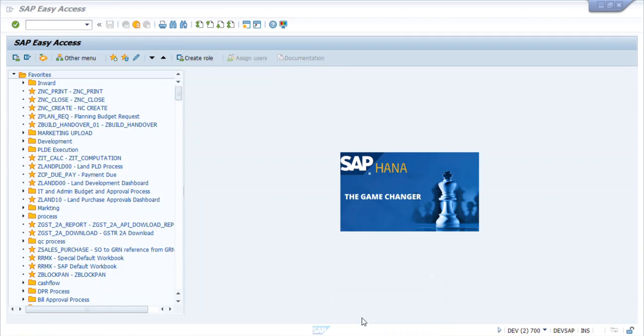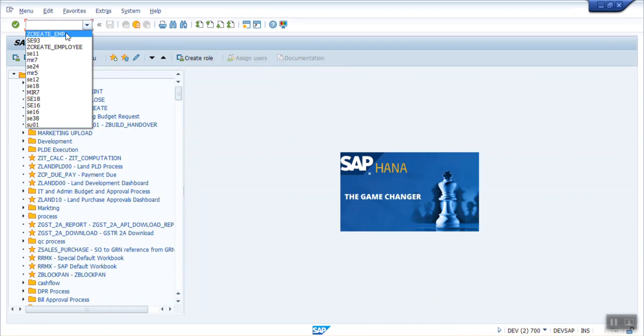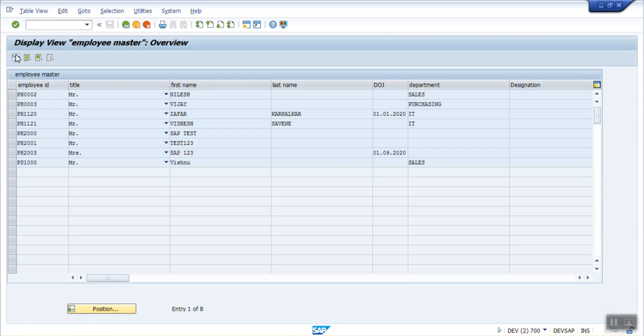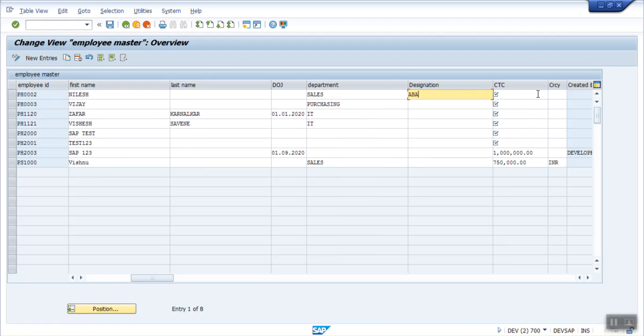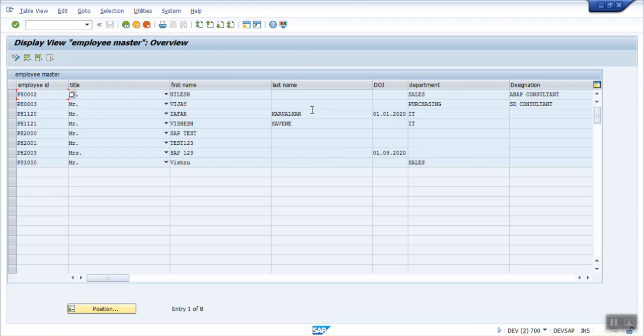Now again run the transaction code which we created earlier, that is z_create_emp. Now we can see the designation here. Let me type here ABAP consultant. Now this time it is properly on the screen. Let's say SD consultant. Now all these are coming in capital letters. So how to make this small letter, or save as entered by the user, we'll see that also here.